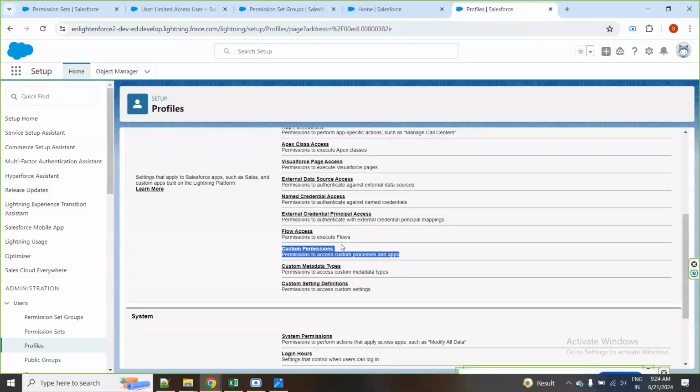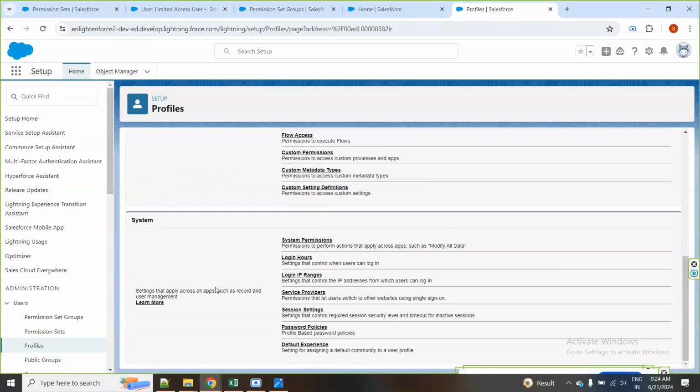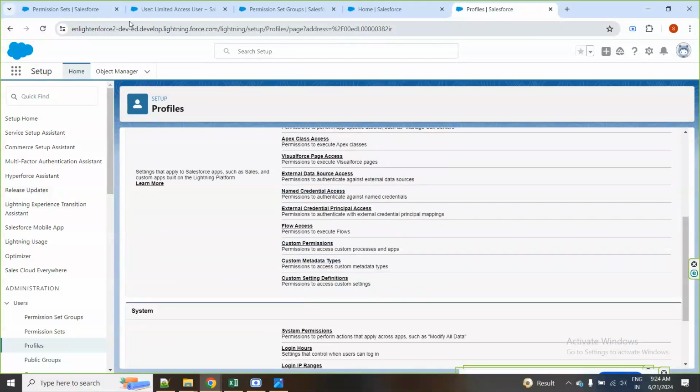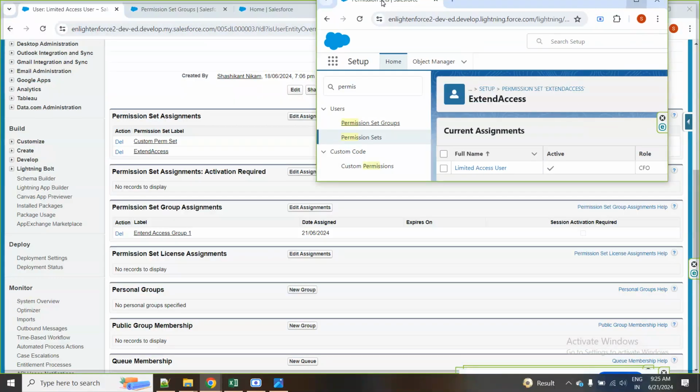Then there is one more feature, custom permission. It is mainly used for customizations. Then the custom metadata types, like the object that we created earlier, right? It is a similar kind of object, but with some limited functions. For that also it's the same thing. Then the custom setting is also similar to custom metadata, but has some limited features. Okay. Then come the system permissions. So all these features are available in the permission sets. Okay.